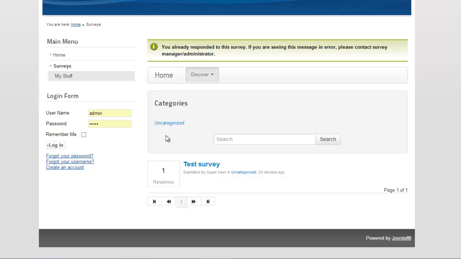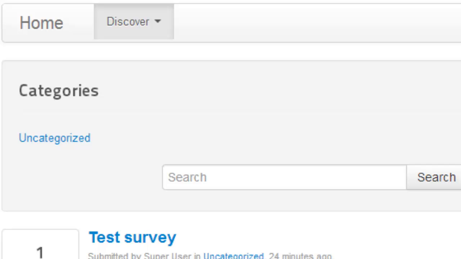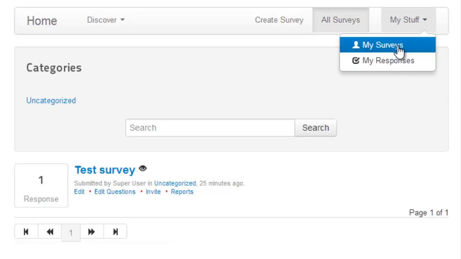So let us see how we can handle the reports and invitations etc. from the front end. Log into the front end, and once you log in, you can see different options beneath your survey link here. You can edit the survey or edit the questions, invite the users, see the reports. The all surveys button will be displayed to administrators only. Here you can see all public surveys as well as private surveys. And the my stuff menu item displays my surveys as well as my responses.